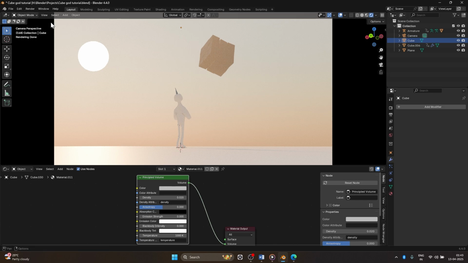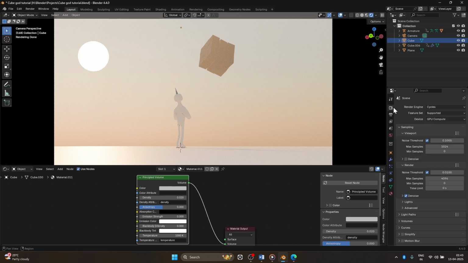Let's give a test render. Okay, let's go to this. Let's put the samples to 4096 is overkill for most of the projects. Just press 512 or maybe even go with 256 and we will just render this scene and check how it looks. Render image.